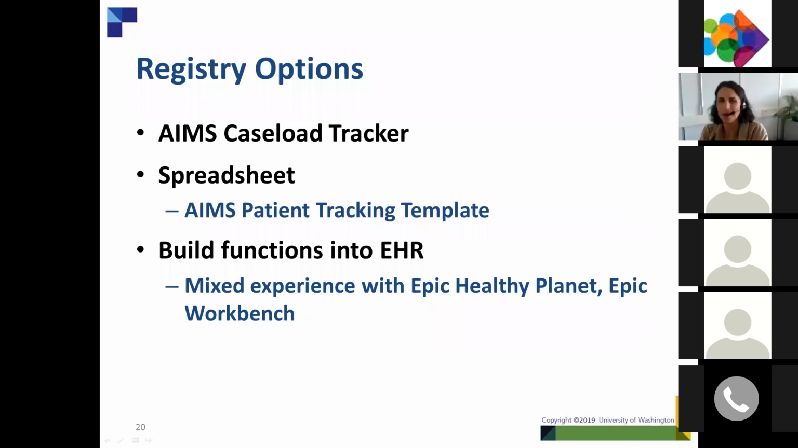So it's meant to be quickly able to be used for case reviews with the site consultant, the behavioral health provider. And so that's the Ames Caseload Tracker.